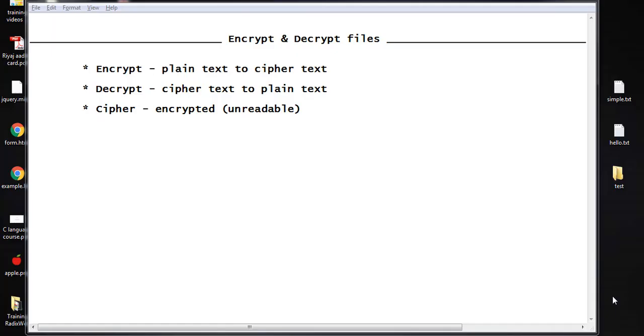Hi, in this video I am going to show you how we can encrypt or decrypt our files so that others couldn't access our secure data. First of all, I would like to go through the terms that I am going to use here.